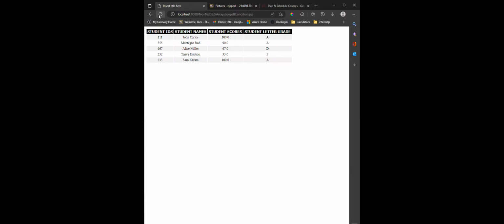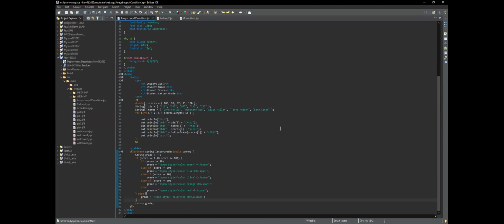Can you refresh this? Okay, you can go back to the source code. No, you don't have to put a semicolon there. You have a span, style equals color colon green, a span, color blue, color olive, color orange.